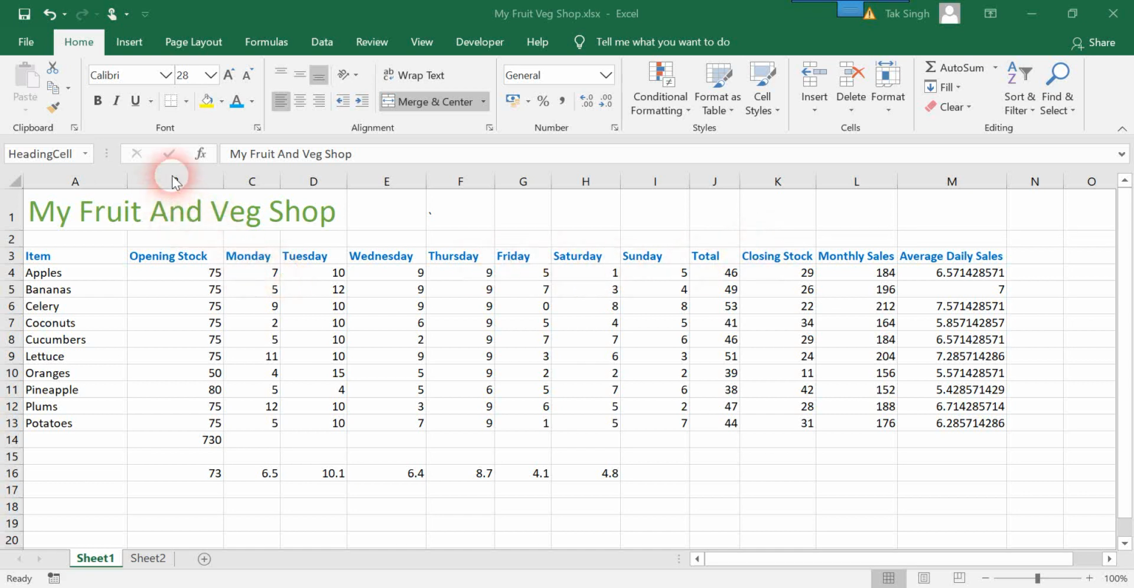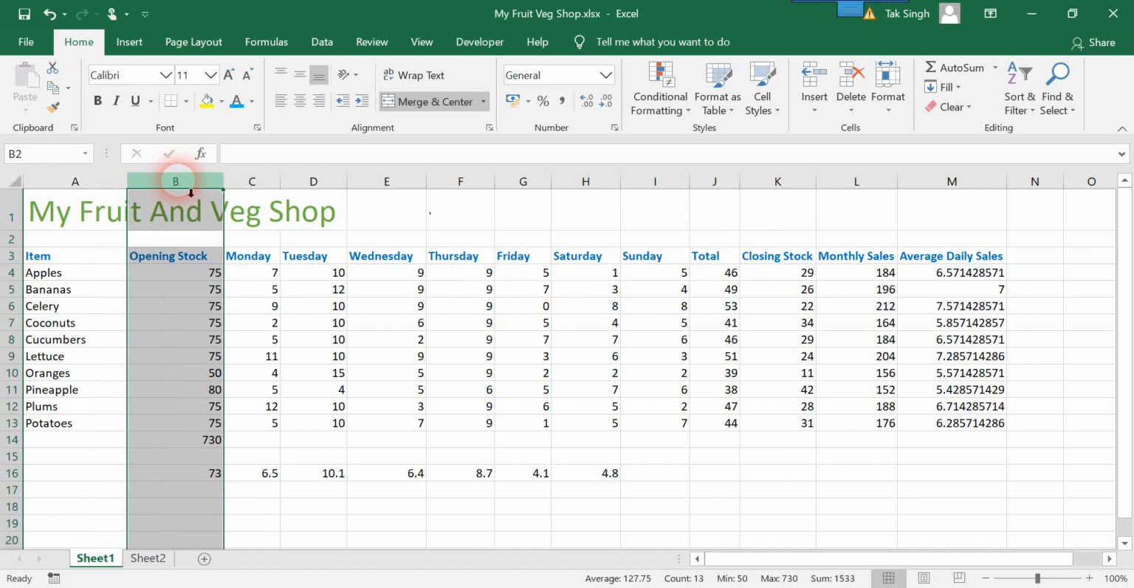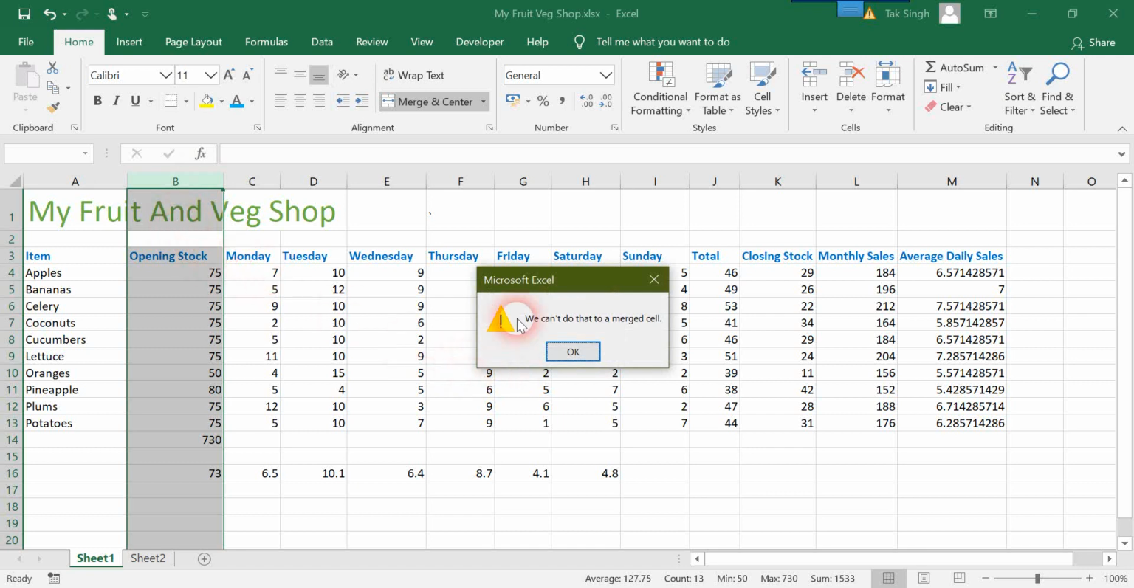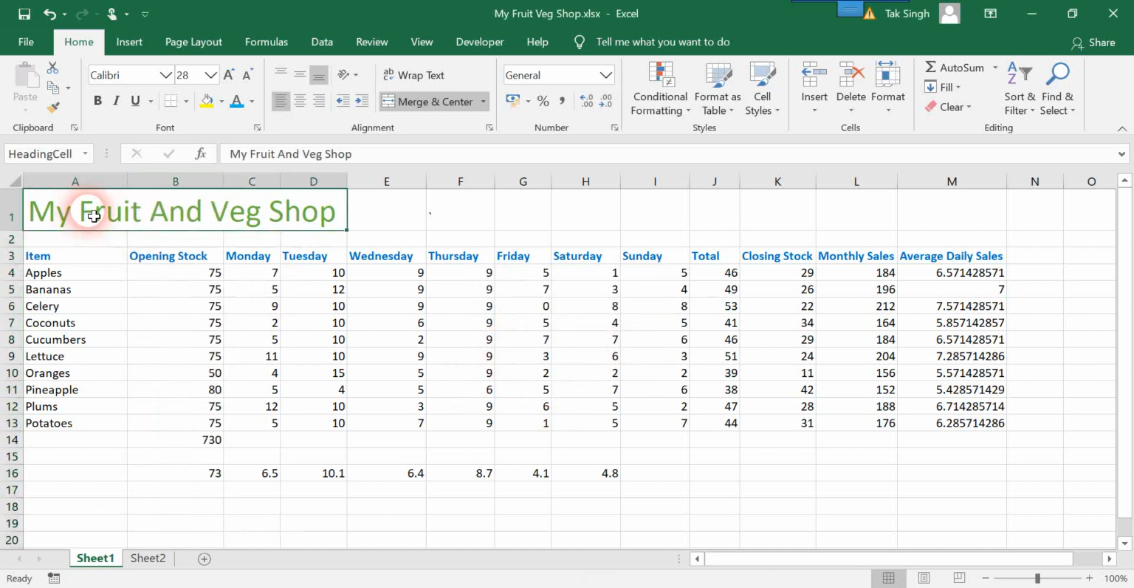To do that, I will select the column I want to move and press Ctrl X to cut it. A pop-up is showing a warning sign that says we can't do that to a merged cell. Pretty much expected, and it's true.